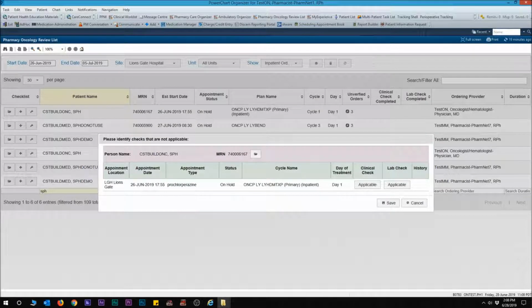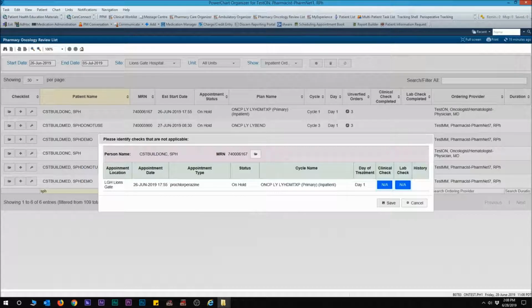And you can document clinical check and lab check NA. That's a quick way for you to document that the checks are not applicable, even without having to document in the power form.